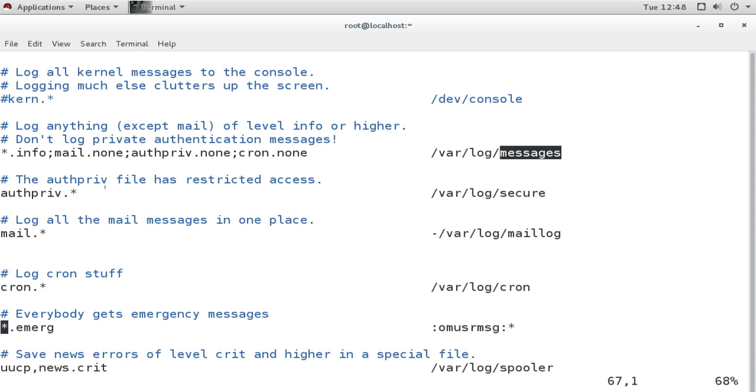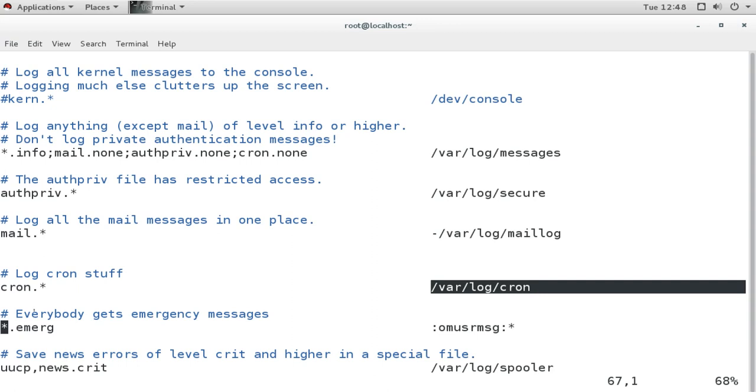Then the second line is saying auth priv, that means all the authentication related messages. Here it is saying star, that means all the priorities will go to this secure file. Then mail related, all the priority messages will go to mail log. Then cron type, all the priorities will go to this. Then everybody gets emergency messages.